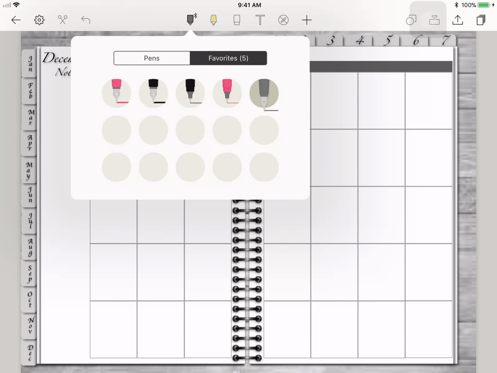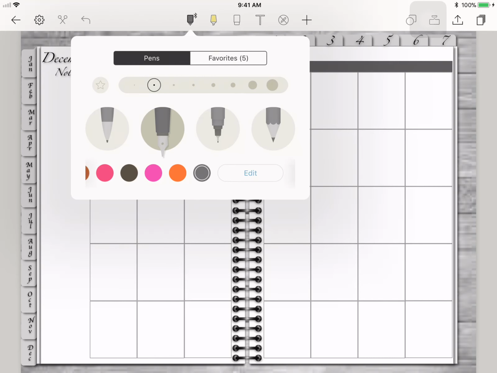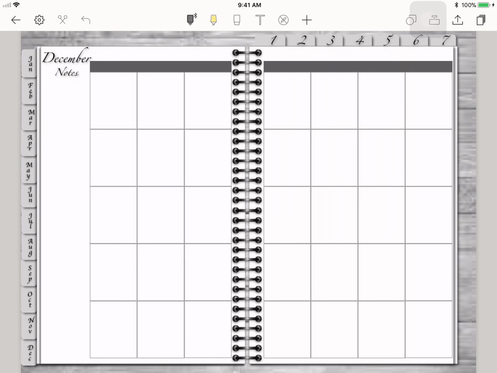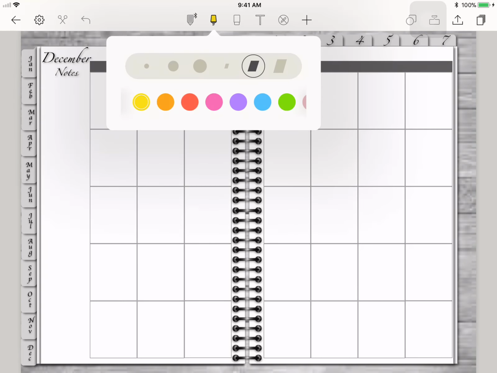I was just kind of messing around with it, and it will save the size, the color, and the pen or pen tool that you have selected. So I really, really love that feature about this so far. And then also the same thing with highlighters. You can double tap on it. You just tap it once to select it, and then double tap to select the color and the size.